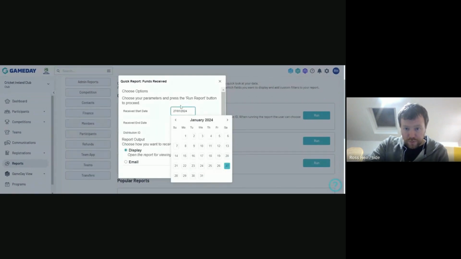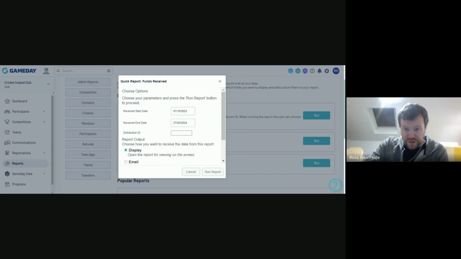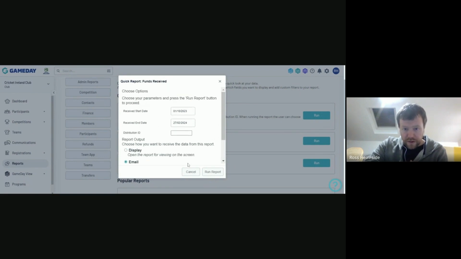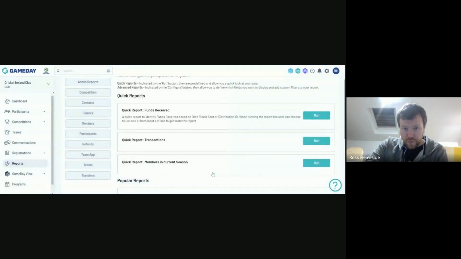You've got quick report funds received, and you can just select your date. So if you want to see what you've received from October to today, that's no problem. And you can display, or you can have that emailed to an email address of your choosing. So if your treasurer needs to see something and has an offline copy, it'd be email. Change this to CSV and it'll open up as an Excel spreadsheet. Email address, whatever you may need. You can go from there. I'll do it for display purposes on this one. You press run report.